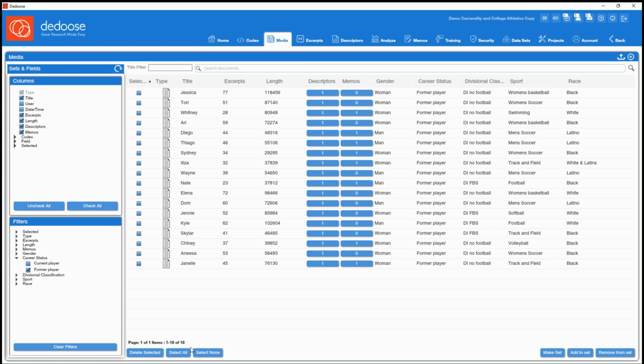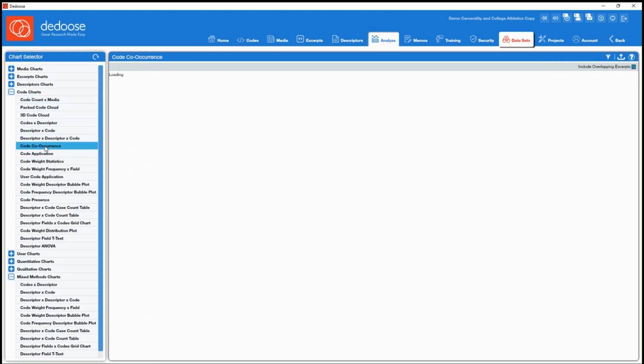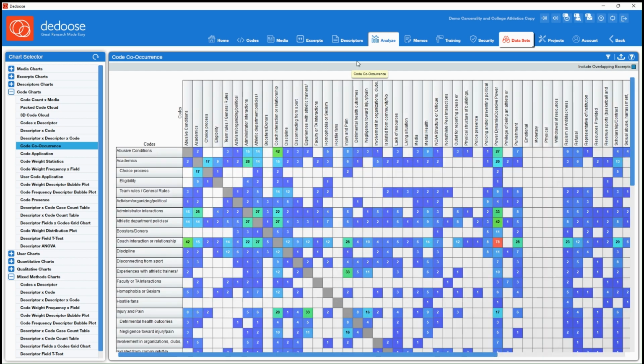So if I wanted to create a subset with just these former players, you can hit the Select All button, and then to the right, you're going to see the Make Set button. Once you click that, you're going to see the Dataset tab turn white and have red font alerting you that you're actively in a data set and you're filtering out some of your data. So now if I went to the Analyze workspace and to some different charts here, this data will only be the data reflected from those 18 participants.